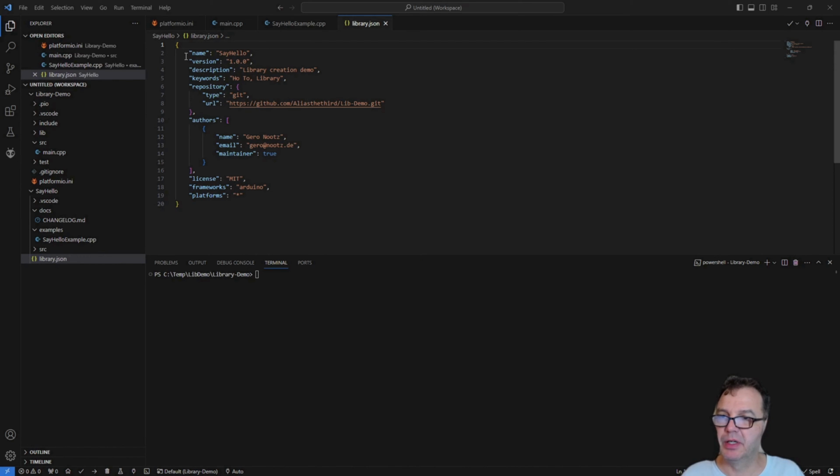It is pretty self-explanatory. You have a name of your library. You have the version number. You can give the user some description of the library. You can put in where your library lives on GitHub. I have to change this later on because that was not the right name just yet. And then the license information, the framework, and the platforms.